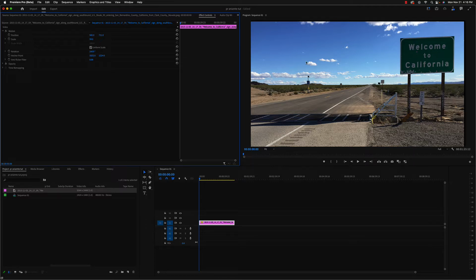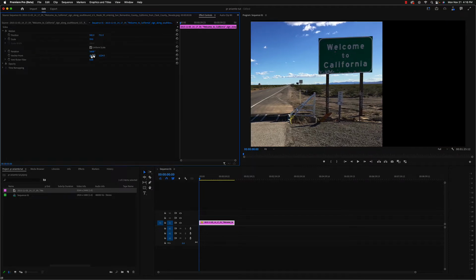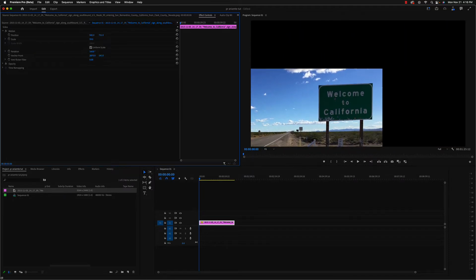So if you want to make it spin twice, rather than typing in 720, you could just type in 2x. And then finally, that brings us down to anchor point. Anchor point is simply the position which the image will rotate or scale around. Right now, the anchor point by default is in the middle of our image, but you'll notice if I click and drag, I can put it in different places.